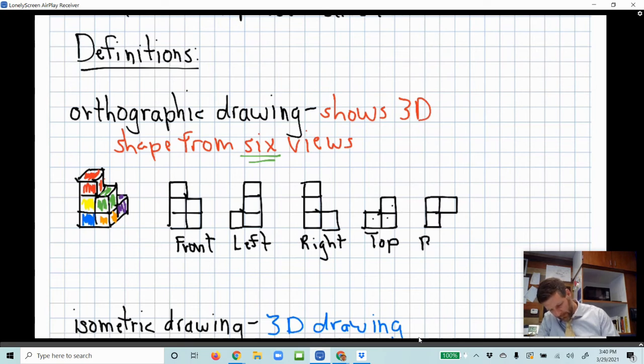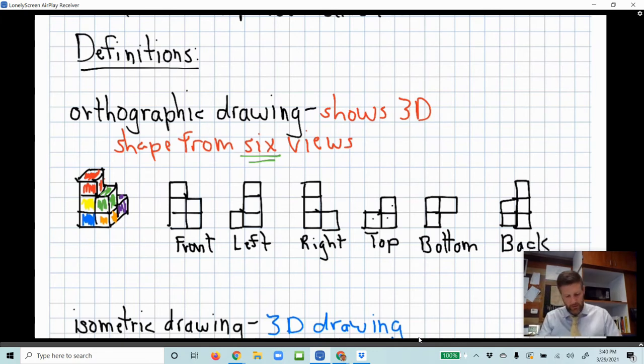If I just flipped it up, I think we still have to then do the back. From the back, that would look a little bit like a reverse of the front, where we have 2 blocks stacked there, and then a stack of 3 blocks next to it. And so this would be our back. You can see why there's 6 sides, because you're going to go top, bottom, front, back, and then left and right. And so that's an orthographic drawing.